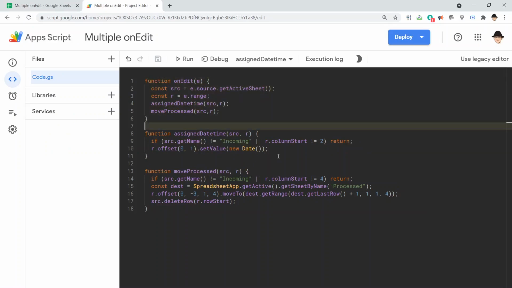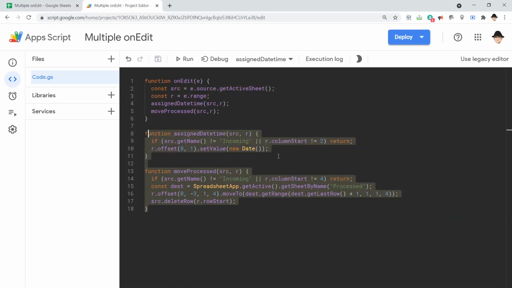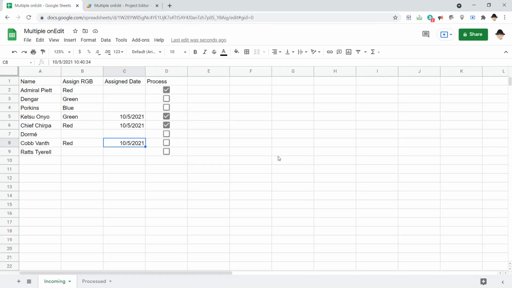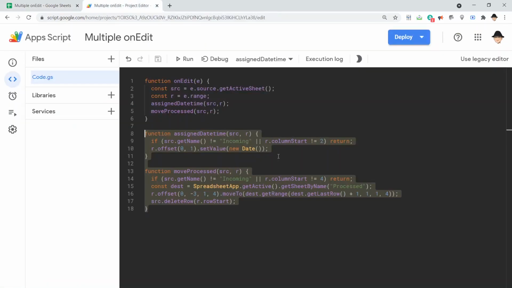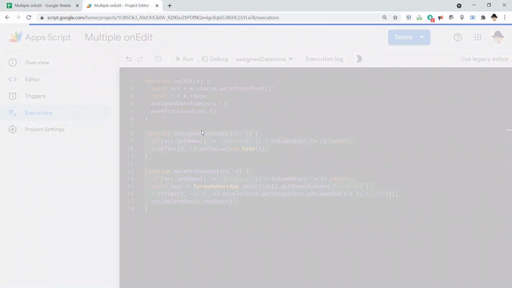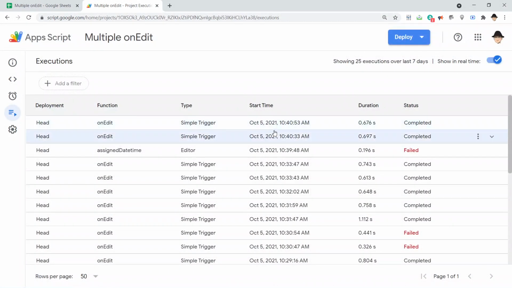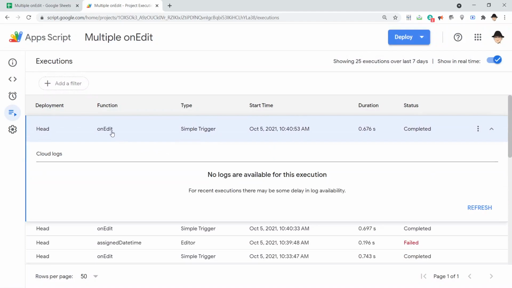All the onEdit is doing is getting the variables that I'm going to need for each of the sub functions, and then these sub functions are doing the actual legwork. And let's check that. That one's running as well. And if we check the executions, it's still showing as an onEdit, right?